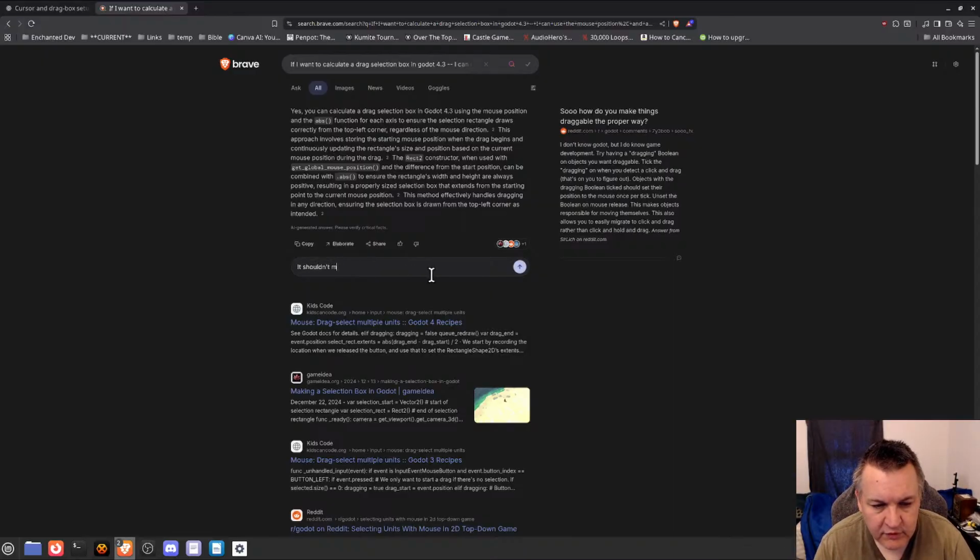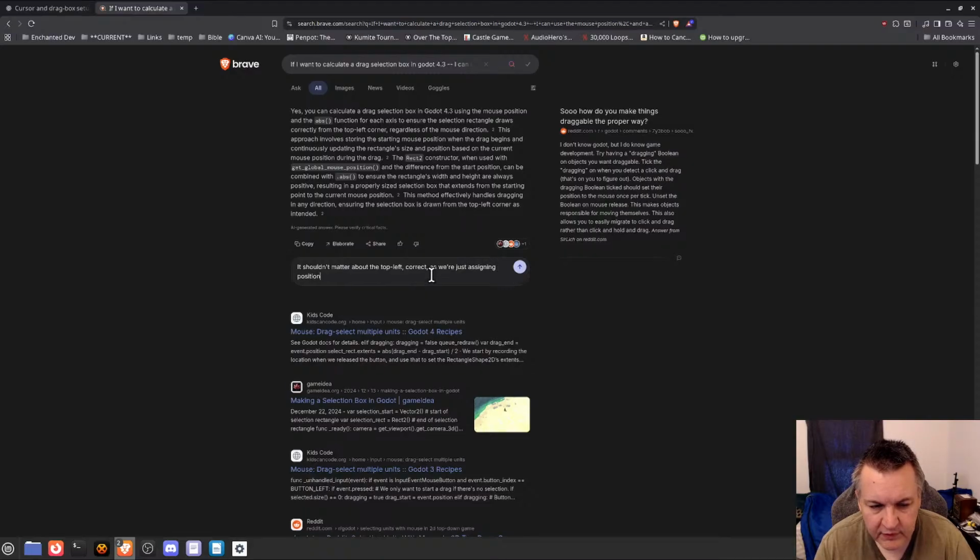It shouldn't matter about the top left, correct? As we're just assigning position, and that's based on current mouse position. Correct.